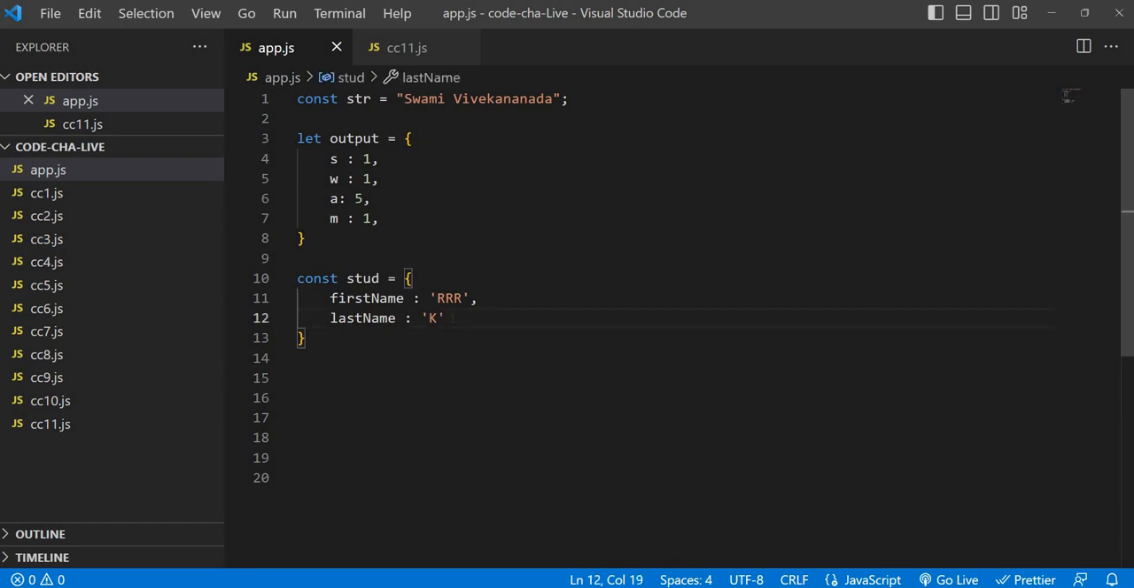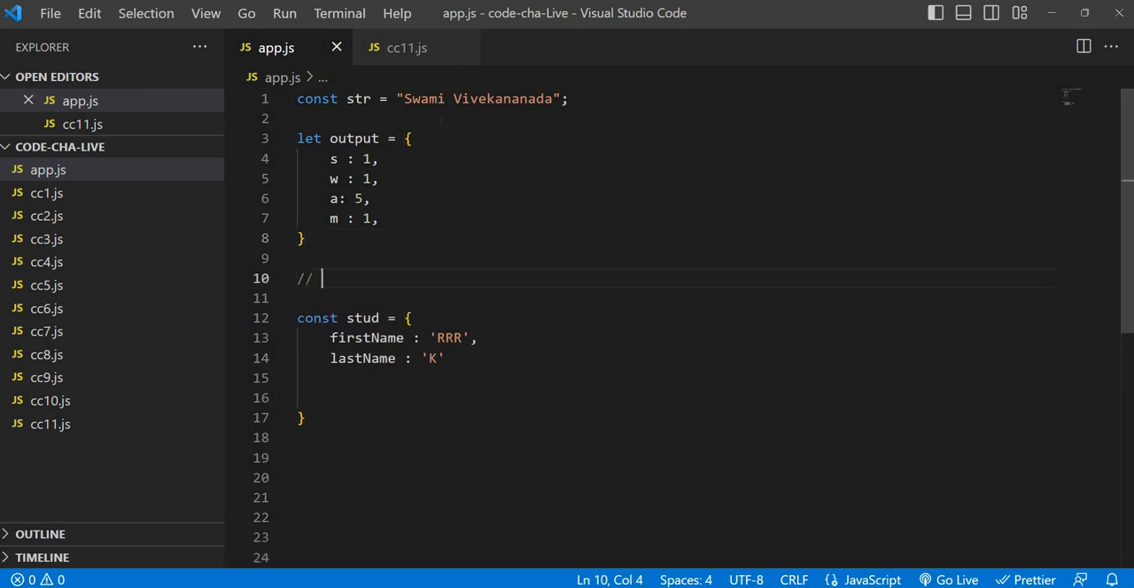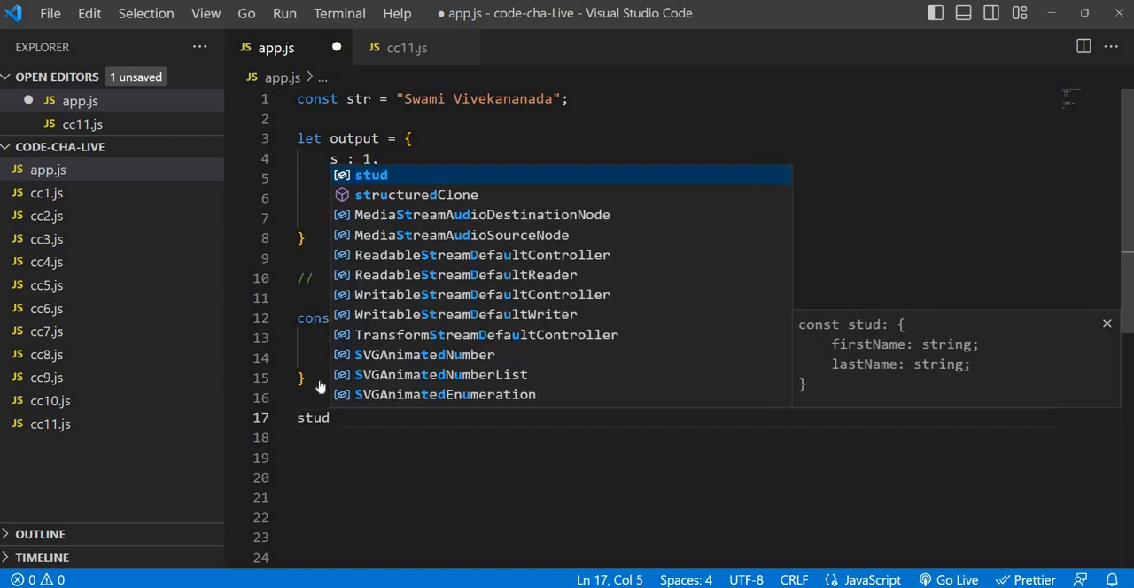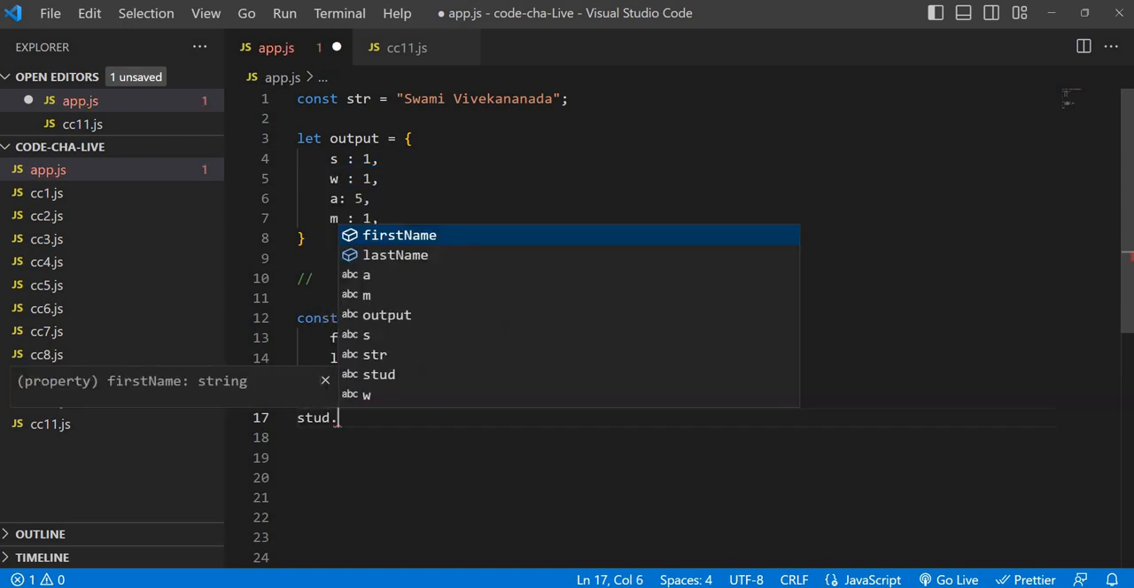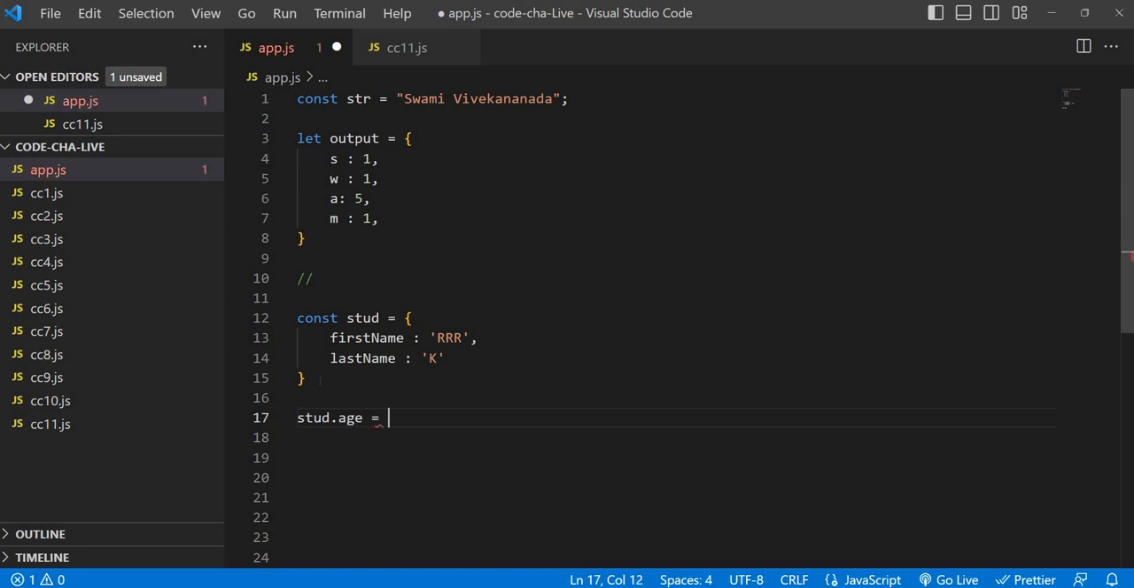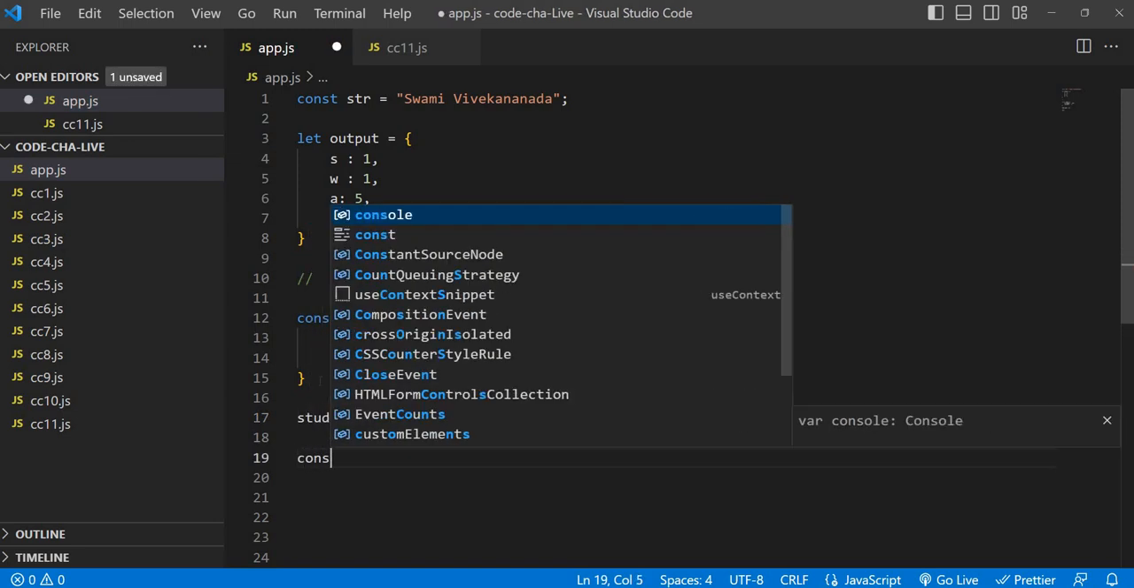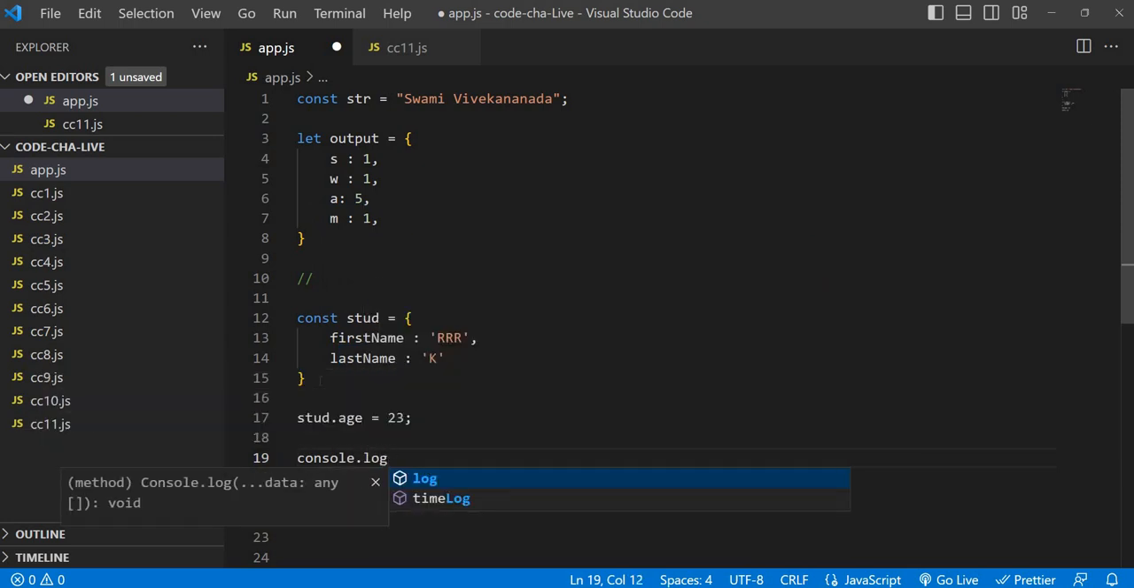You can define it here, but here we are going to write some logic to calculate how many times an individual character has repeated. Once you know the count, at that time you should add it dynamically, right? For that, just practice here itself. So one way is student dot, suppose I want to add age, suppose 20.